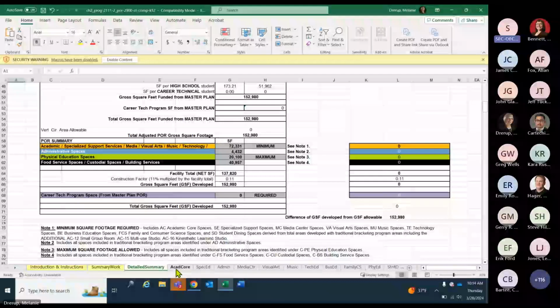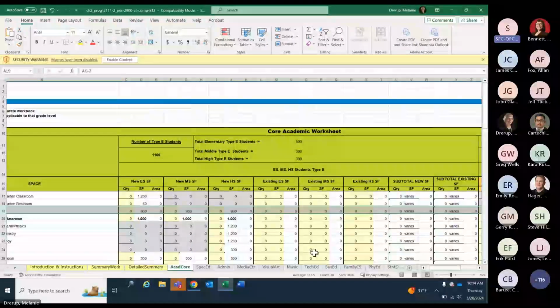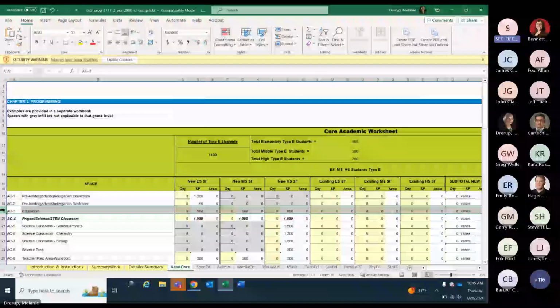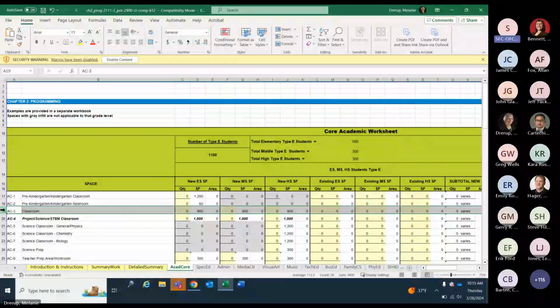The next stop is the academic core. We're going to take a look at AC3, which is simply a classroom. Now you will note there is no designation for that being an elementary. It doesn't have an indication of E, M, high school, or career tech, and so this is simply a classroom. Now, of course, there are differences between an elementary and a high school classroom. Those will be noted on the space plate. And this allowed us to reduce the number of space plates we have in the manual by a significant amount.